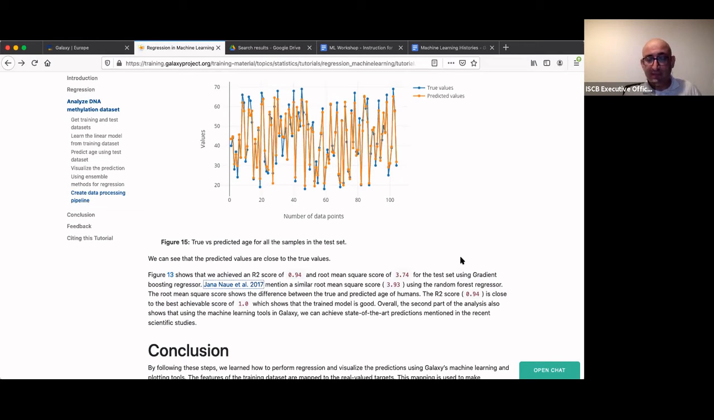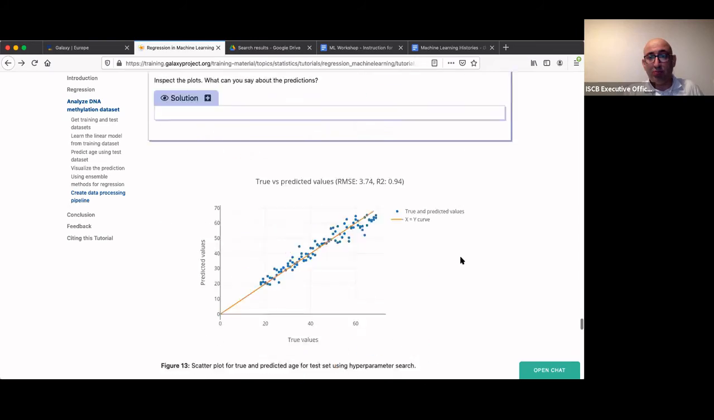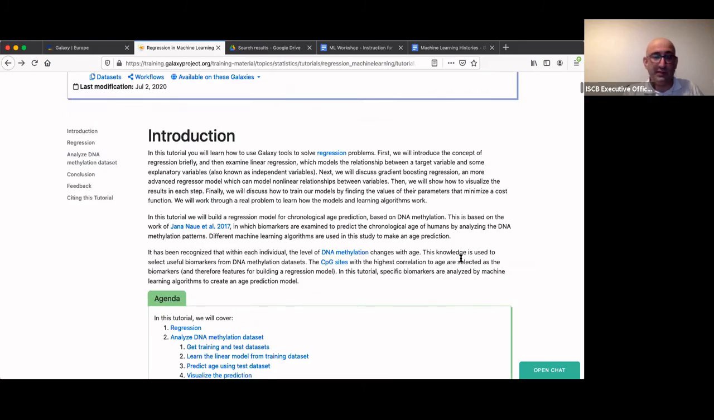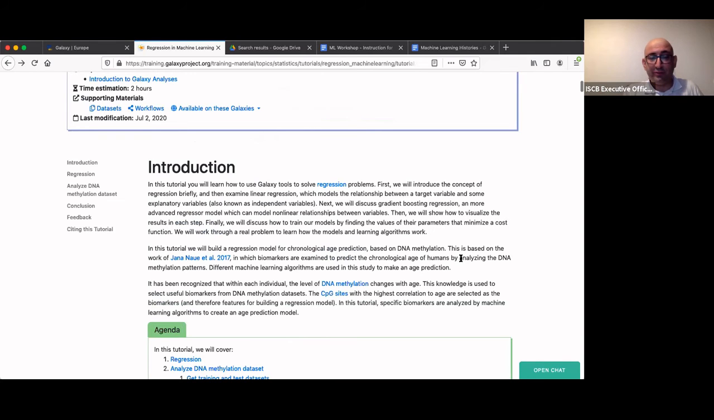So we can reproduce or even get better results with these machine learning tools in Galaxy. That means it's useful, and hopefully you can apply it for your data analysis in your research, for producing the data, for visualization, and for the prediction.